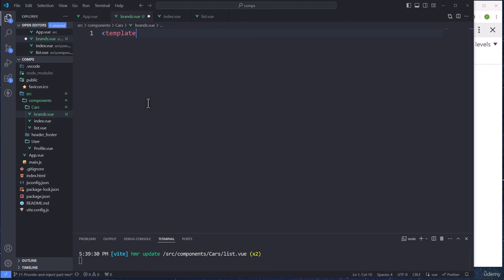So I'm going to go to brands, and inside brands, I just want to create a list. So I'm going to do template, open and close, and inside I'm going to create a div. I'm going to add a class, and I'm going to call it car_brands. And inside, I'm going to put a title, car brands, so we can identify that this is the car brands.